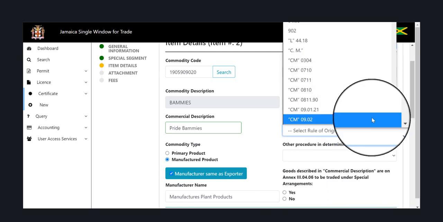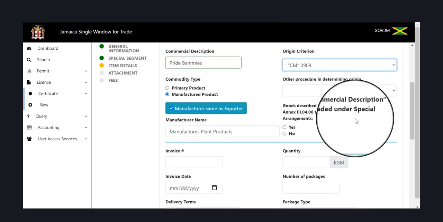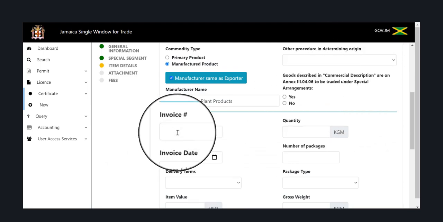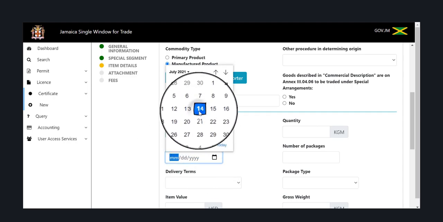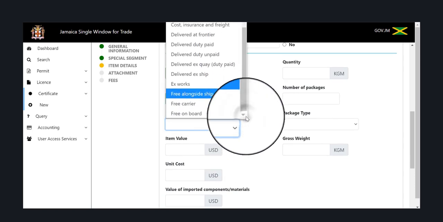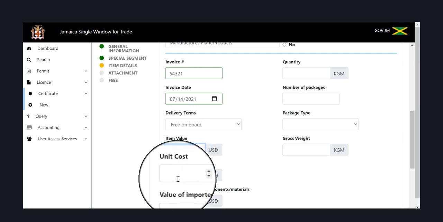My origin criterion, I would select the appropriate information. Not going to Costa Rica at all. Said Barbados, one shipment. My invoice details, my invoice date, my delivery terms, my cost for my Bamis, my unit cost.